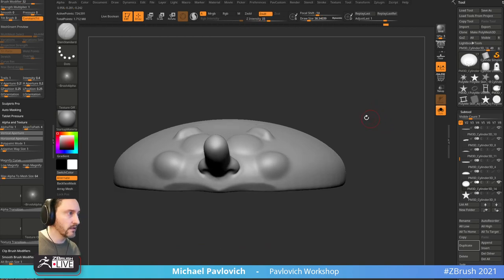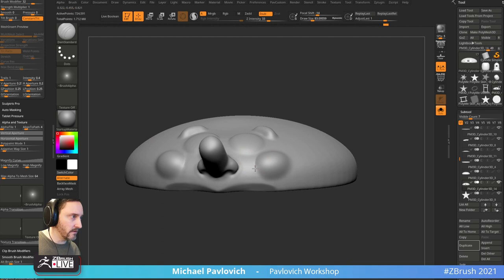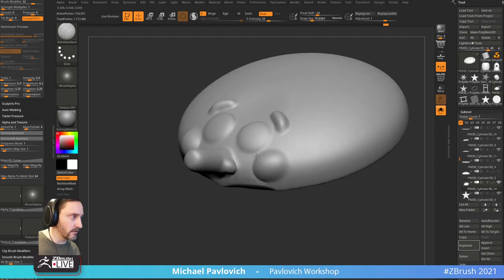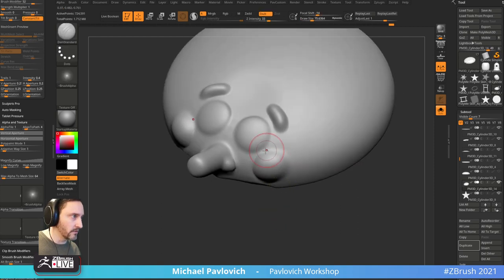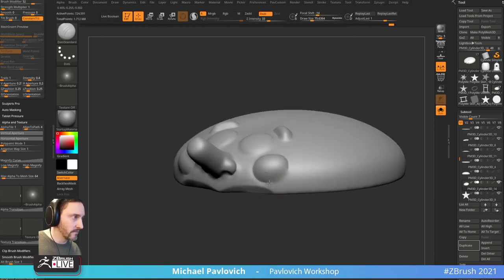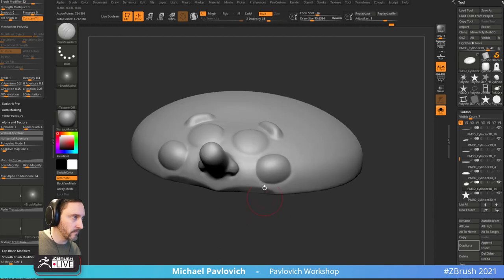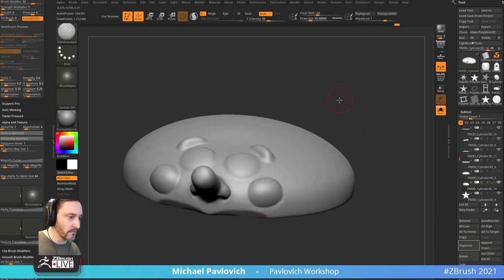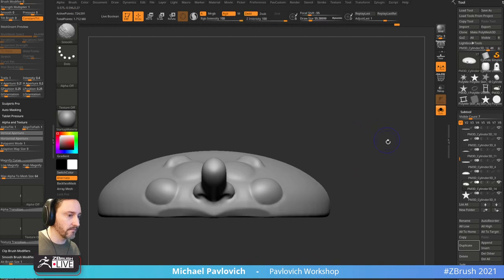Cheeks. Actually, for these things I probably would continue to use primitives just so you don't have to do so much sculpting and cleanup, because it does look like there is a pretty decent separation between the mold there. Same thing around the eyes, but I think we're okay.